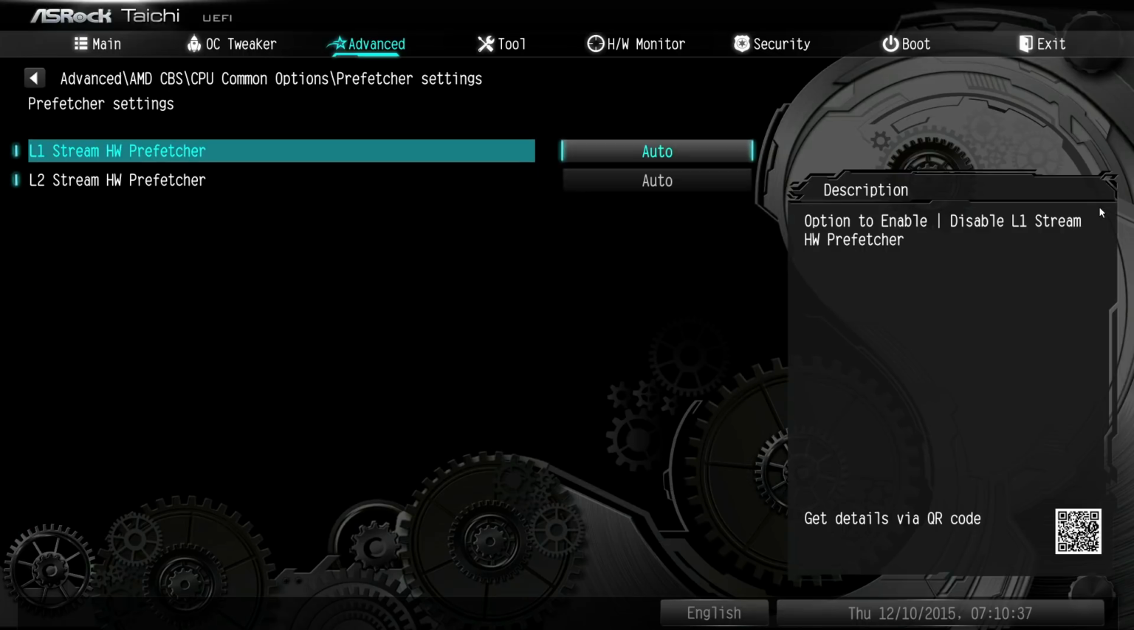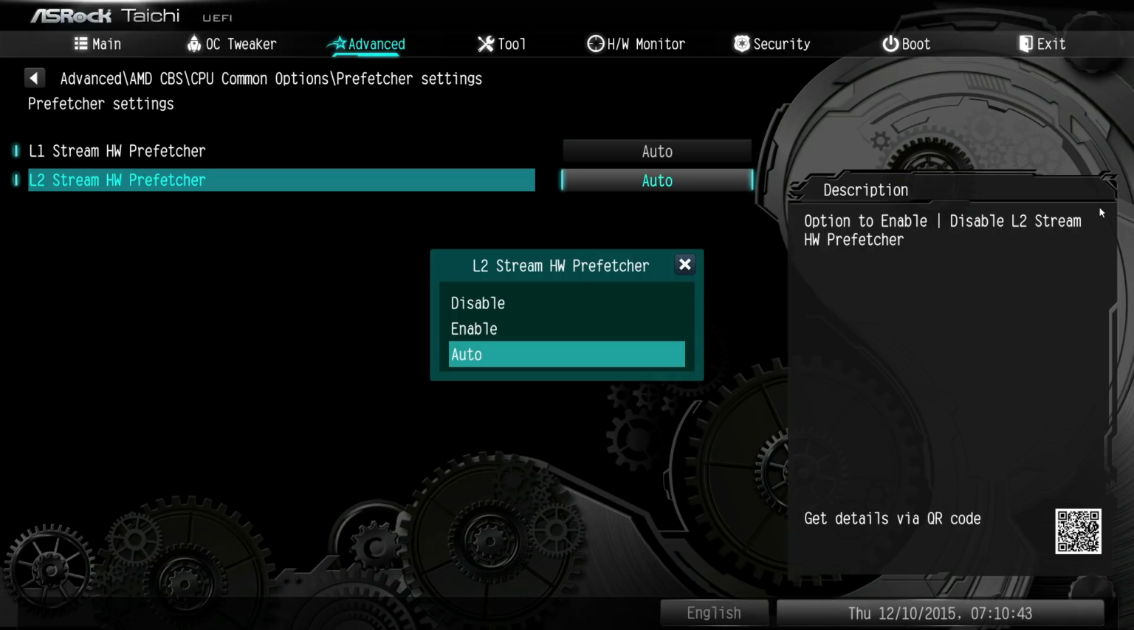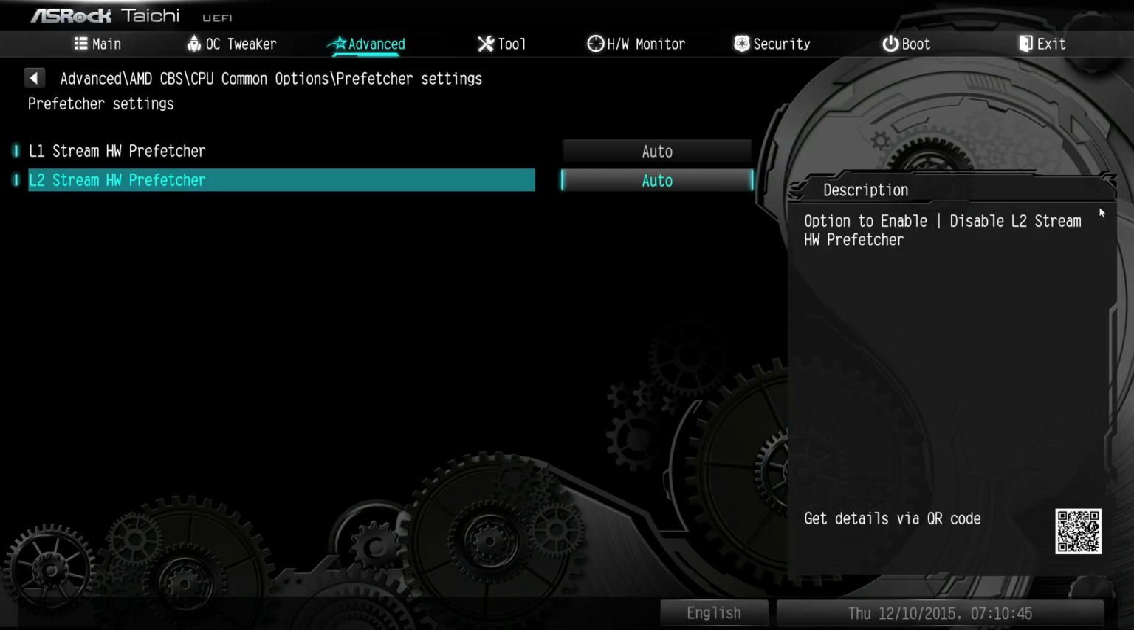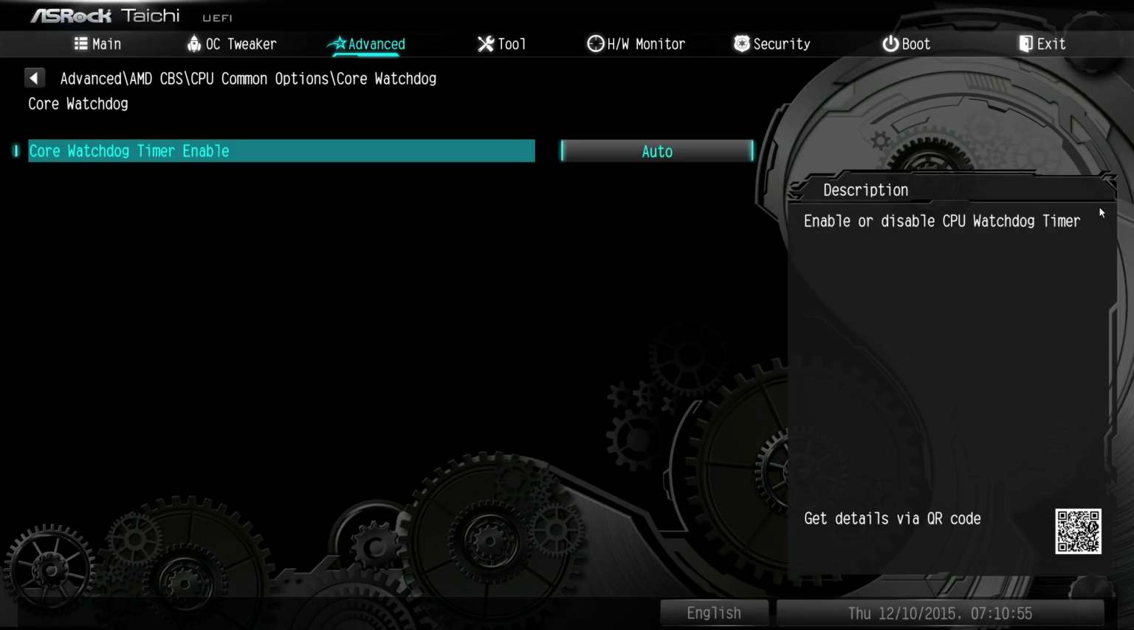So then we have prefetcher settings for L1 stream hardware prefetcher. Don't actually know what this does either, but it exists, and you can enable it or disable it. I assume it actually works. Sometimes with the advanced tab options, you run into things that the motherboard doesn't necessarily actually physically support. Anyway, next we have Core Watchdog.